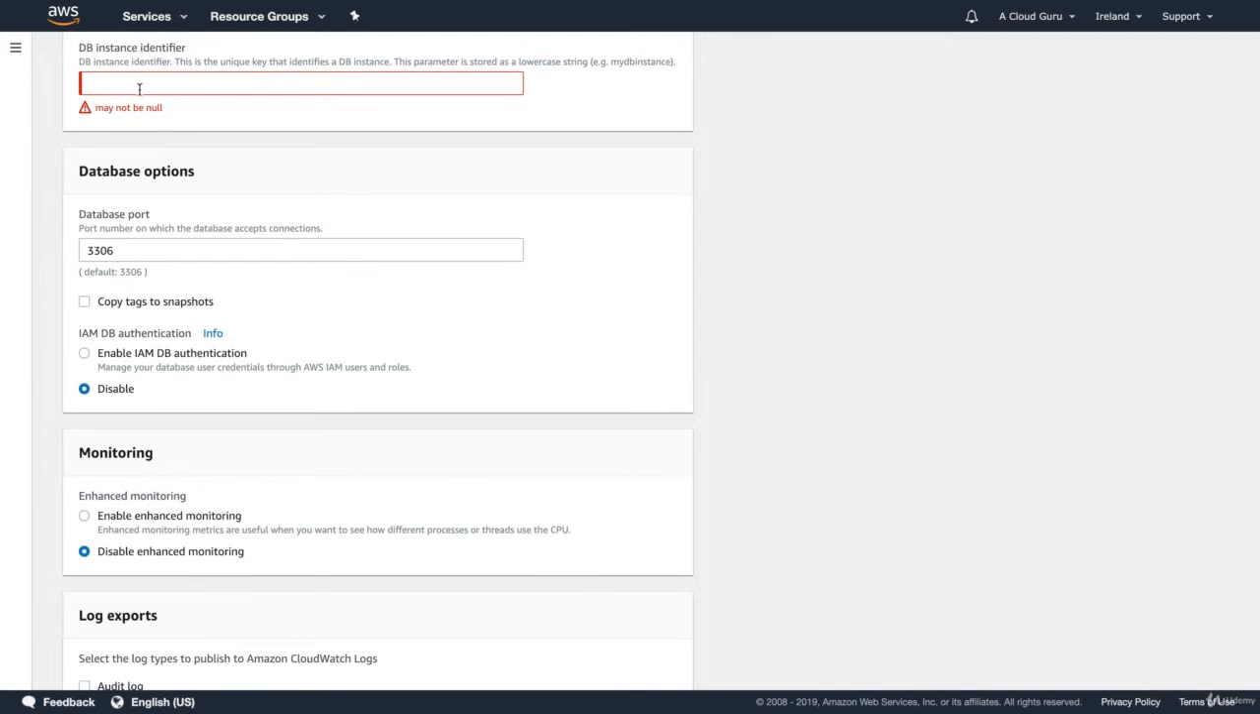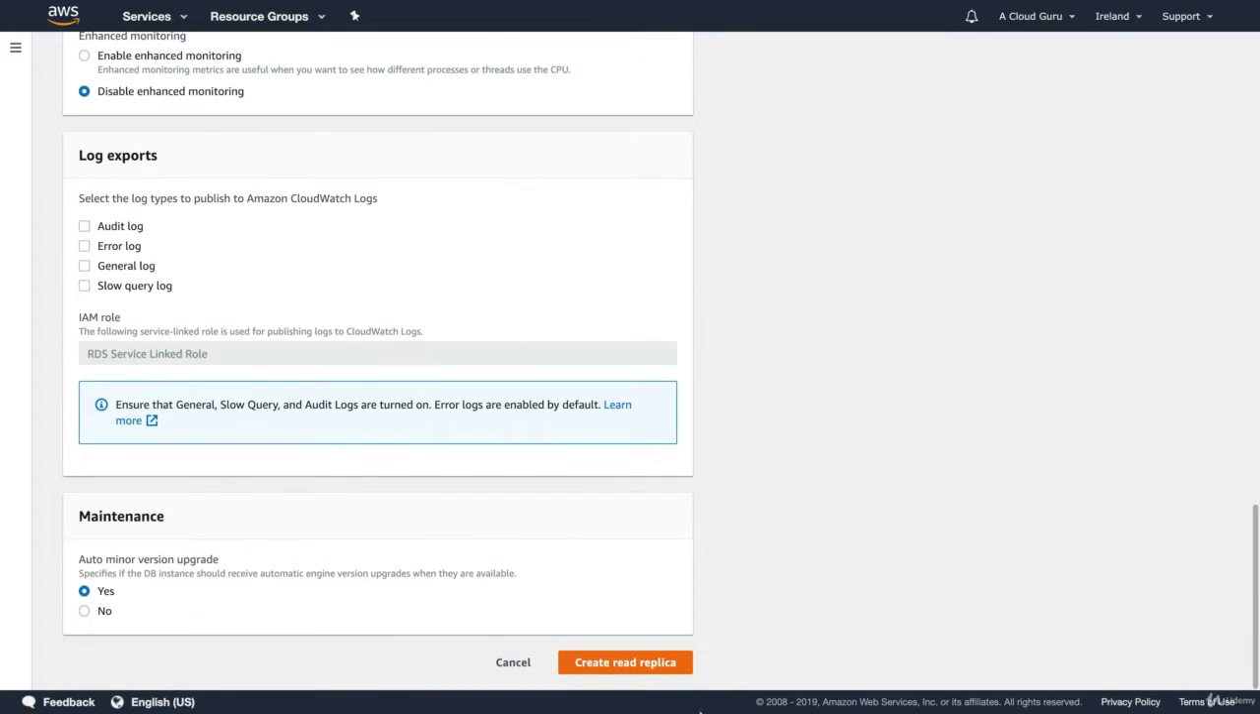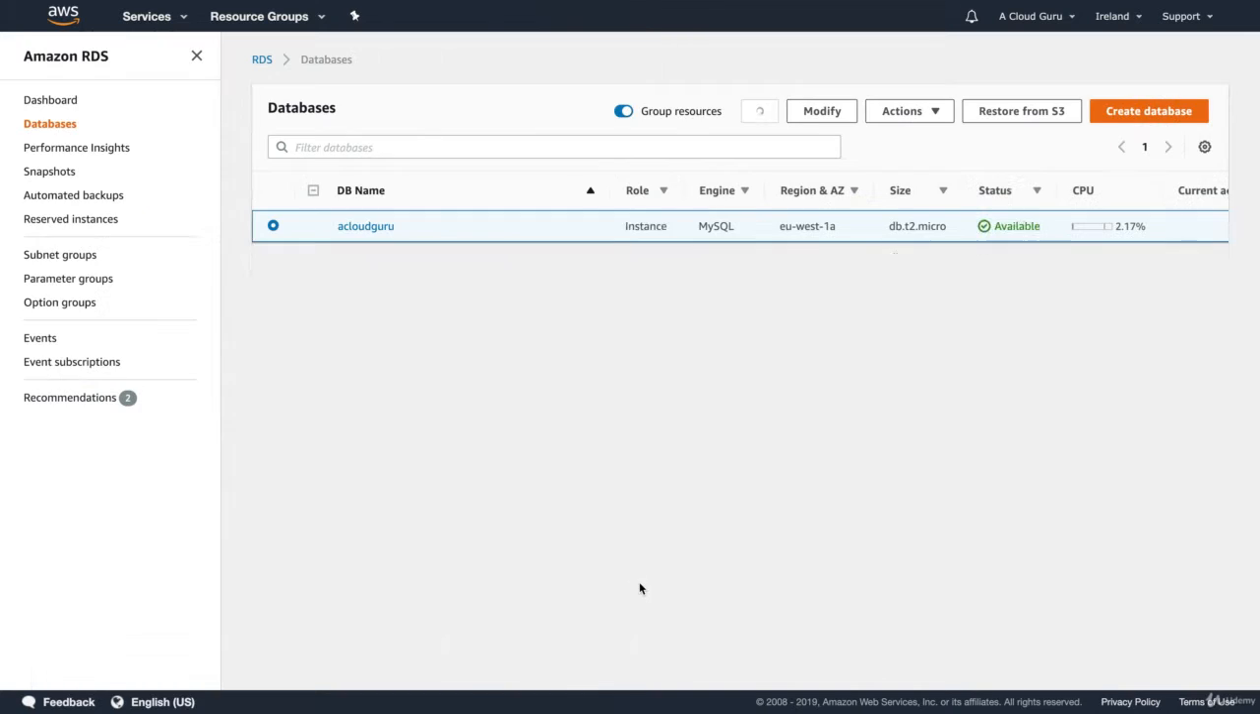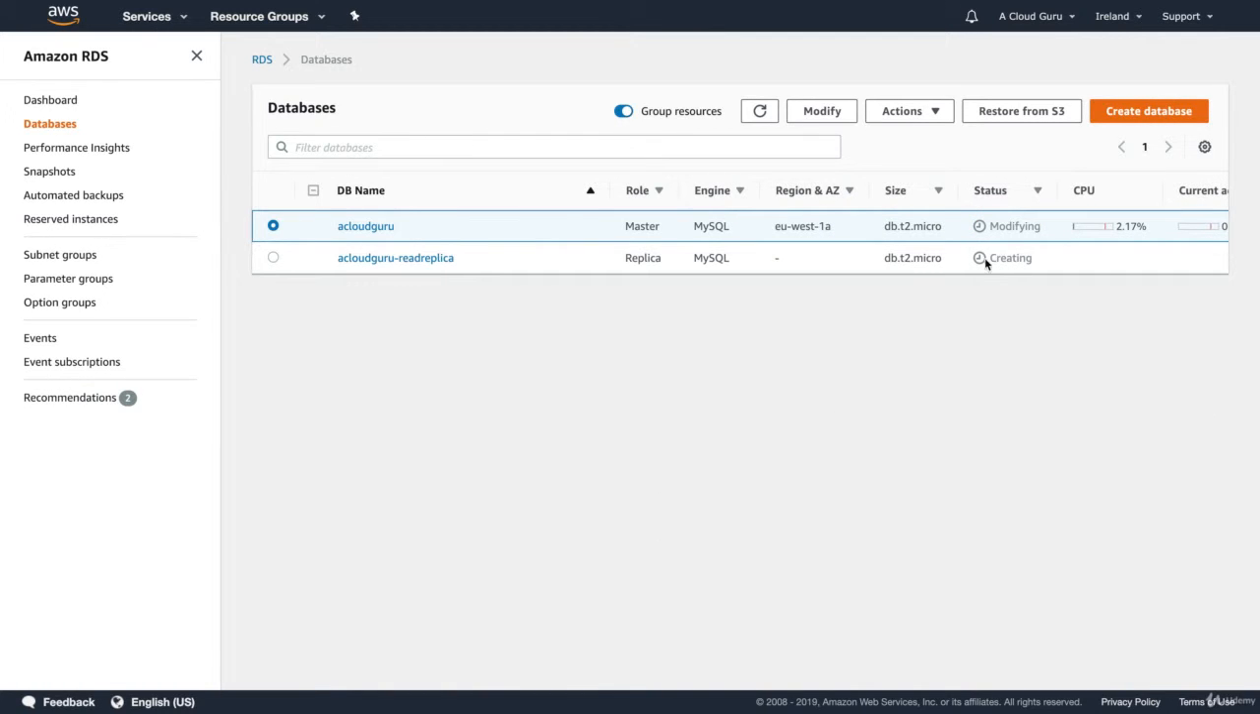and I'm going to go ahead and hit create read replica. You will have to give it a name, so a DB instance identifier. I'm going to call it a Cloud Guru read replica, so I know that it's a read replica. And then I'm going to go ahead and hit create. So that is now creating my read replica. It's modifying this and then creating a new database instance down here, which will have its own DNS endpoint. And notice the role here. You can see that we've got our master and then we've got our replica. So I'm going to pause the video and just wait for that to come back up online.